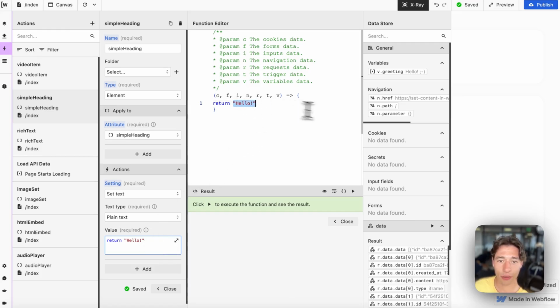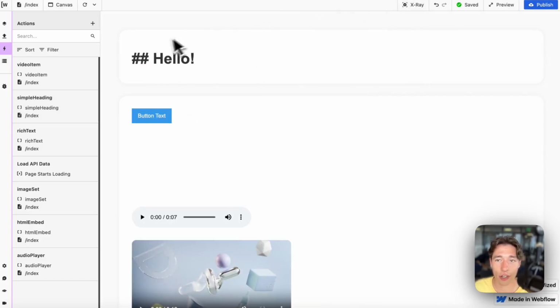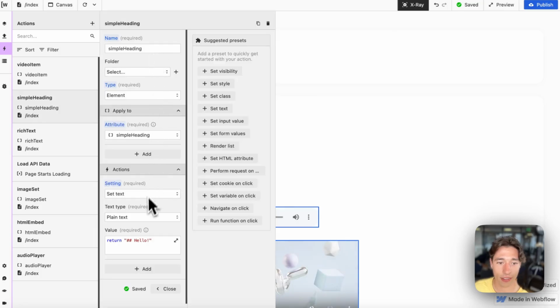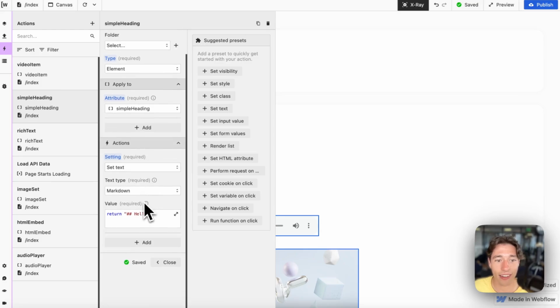Now, of course, we want to have that come dynamically. So let's just do one more example. I can also use Markdown. I can do hash hello, just like that. And now if it's just plain text, it will just say hash hello. But now if I change this to Markdown, it will format it accordingly to whatever hash means in Markdown.